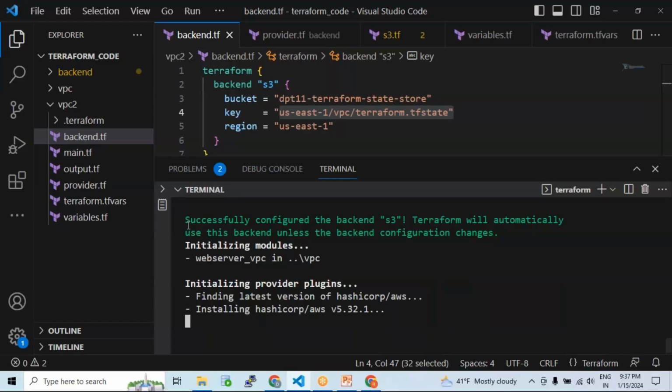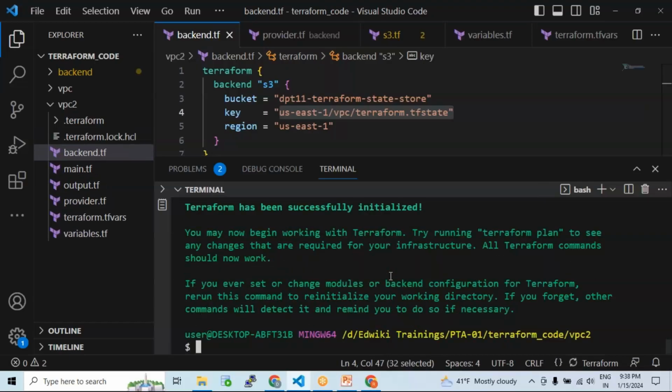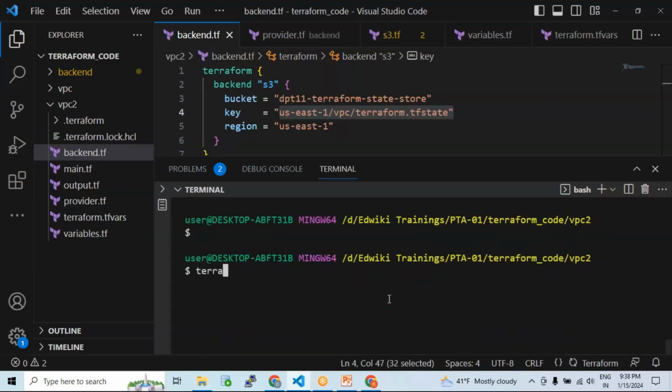Now you can see this difference as well, guys. In the initialization, it is telling that it successfully configured the backend S3. This is the change. Good. The initialization is completed for my VPC project. Now let me do terraform apply. I really want to deploy my VPC.